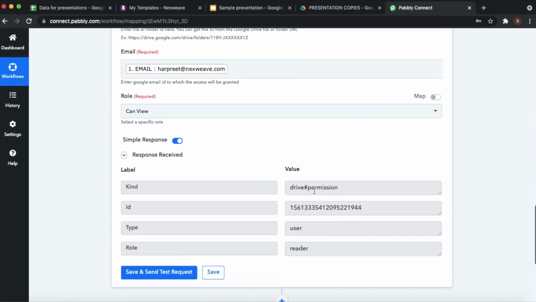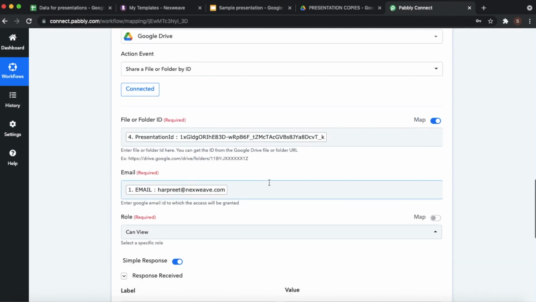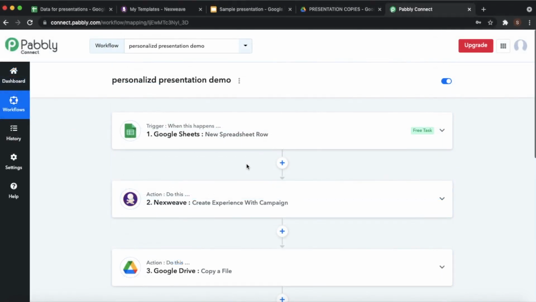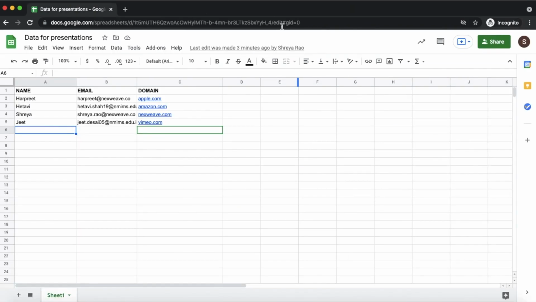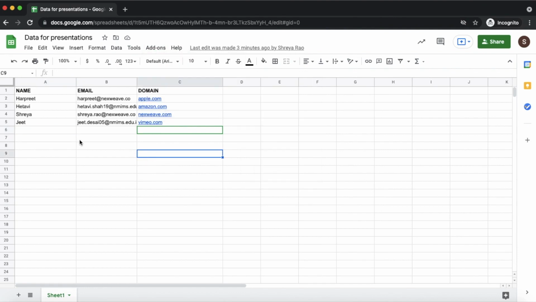The response received here confirms that the email and the Google slide have been successfully shared. The workflow is now complete and ready to use. Ensure that the workflow status is kept to on. Additionally, in your Google Sheet, within the add-ons, ensure that the Send on Event option is checked. If this is checked, then every time you add a new row of prospect information, the Pabbly workflow will automatically get triggered. We've already demonstrated this for the first row of information through our test responses.